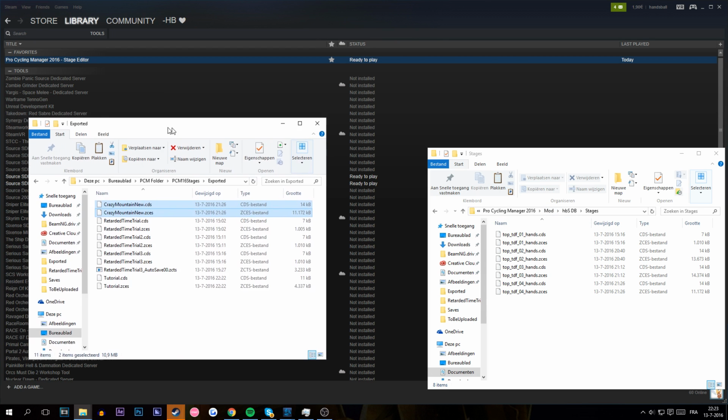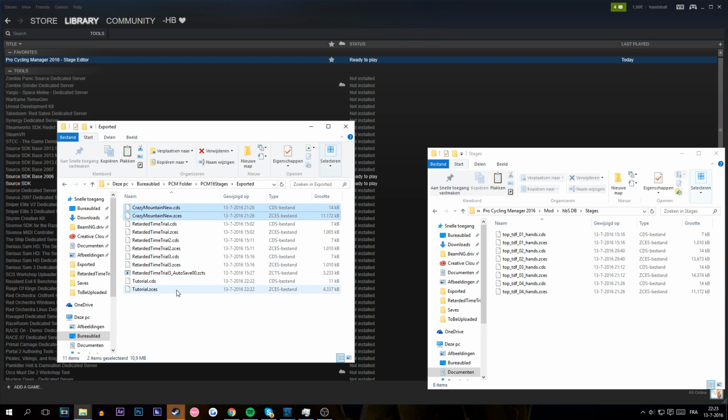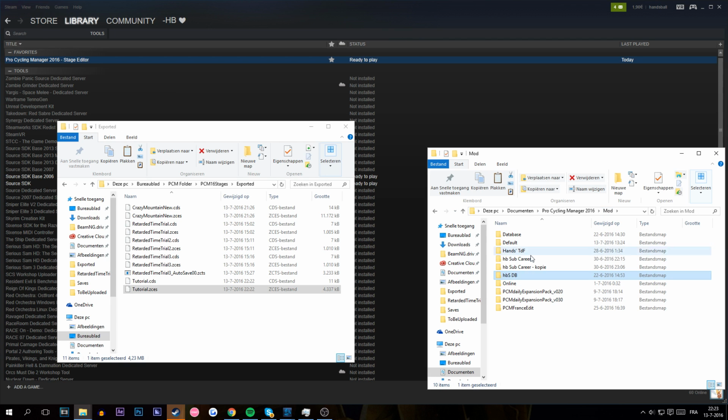So basically, I have my stage over here, the tutorial.cds and tutorial.cces. Basically what you do, you go to your documents folder, your Pro Cycling Manager 2016 folder, the mod folder, and you have your custom databases over here, your packs. I'm just adding them to this database. You do it to whatever database you've created. If you want it in your workshop database, you need to do the other tutorial that I made on how to edit a workshop database.